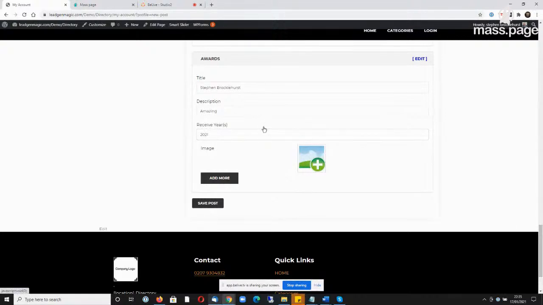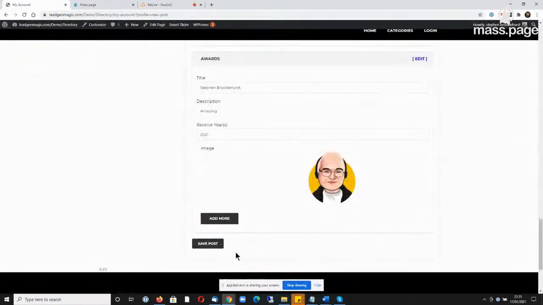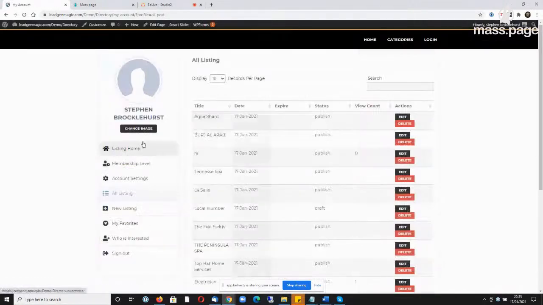And of course, you can come back into the library and select an image, and then save the post. Now, when they save the post, this will actually go into pending, and you'll get a notification where you'll then need to enable that post. Now, Valerie, I'll come back to your question.